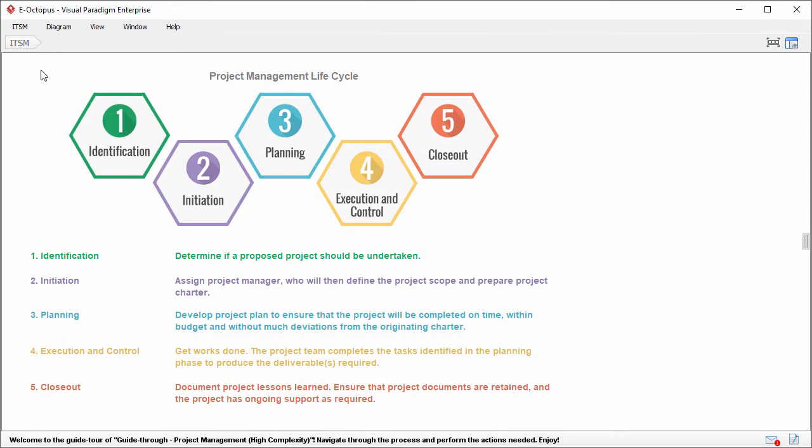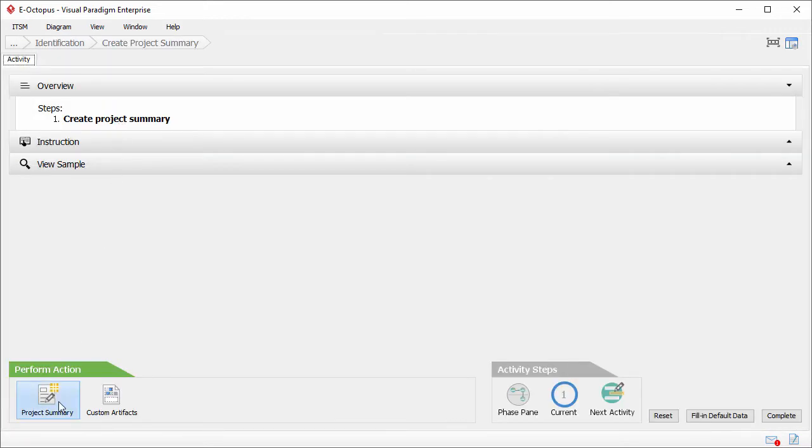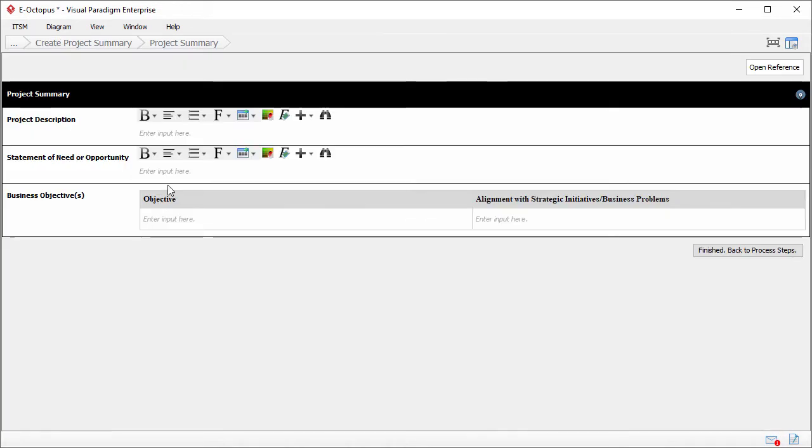I'm now in a completely different environment, and this project doesn't contain any of the production data. I can try the guide-through process by opening the first phase. Open the first activity, perform the action by filling in the project description here.